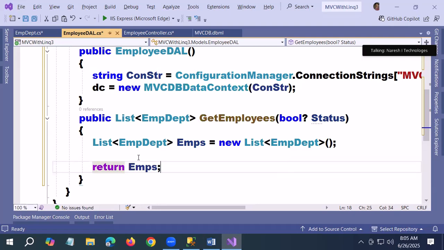How to do that? Somewhat like the way you've done in your ADO.NET. But what in ADO.NET? In ADO.NET we got a data set. But here we don't get a data set, we get IQueryable. Day before yesterday I showed you IQueryable. We need to get from that and you need to fill it.